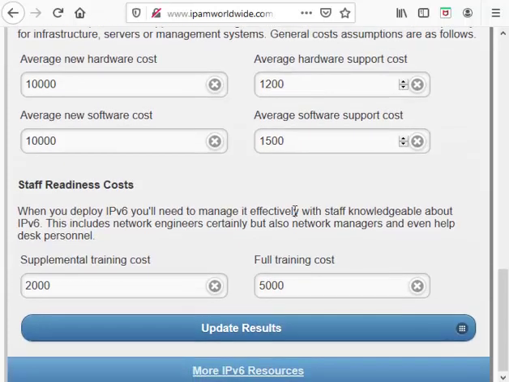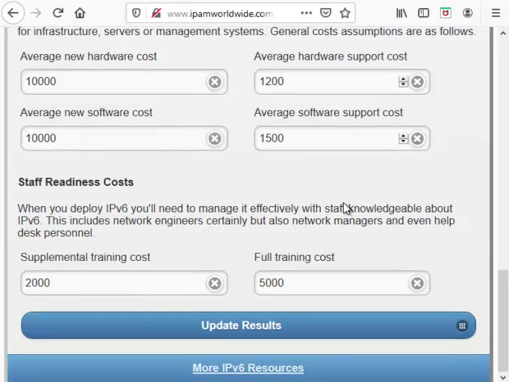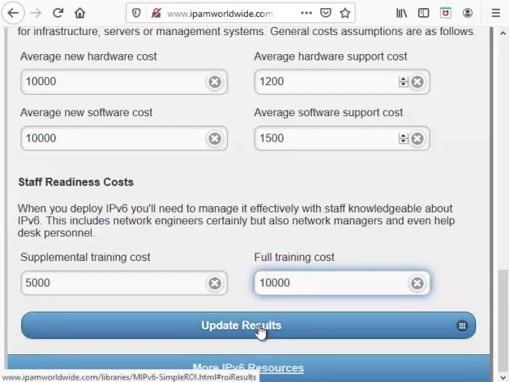That also applies to the assessment case, where there's an annual maintenance support for any upgrades and changes that are made. For the staff readiness cost, in terms of training, what supplemental training is required, we say 2,000 units of currency. Let's update that to 5. And then full training, I don't think we had any full training users, but you can likewise update this number as well. So based on these tweaks that I've made, we can update our results.